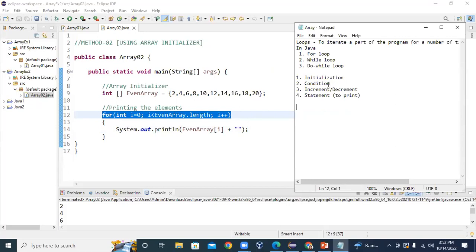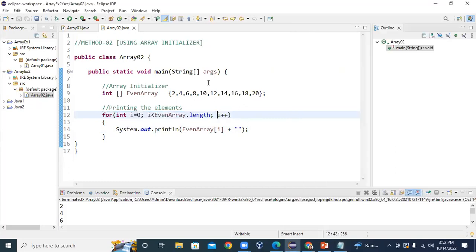And the condition. Initialization means you will have a variable and you will most probably initialize a value to it. For example, in our case, we are going to print out these numbers. So here we are creating a temporary variable called i and initializing it to 0. We are telling that at the beginning its value is 0.